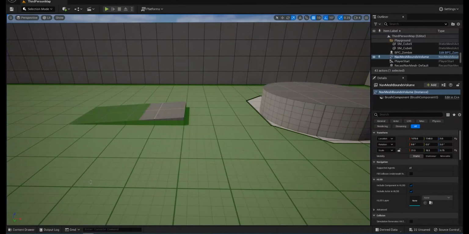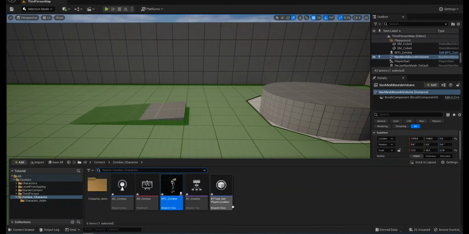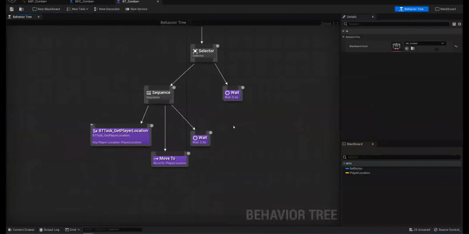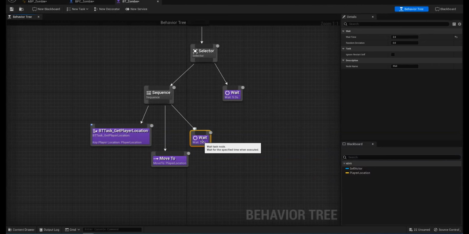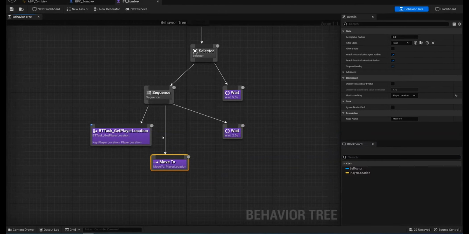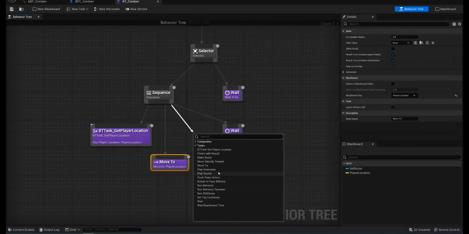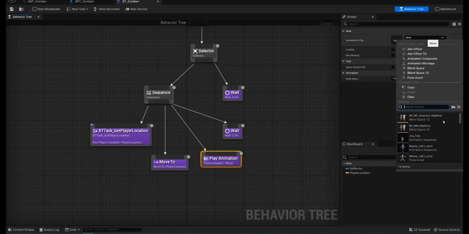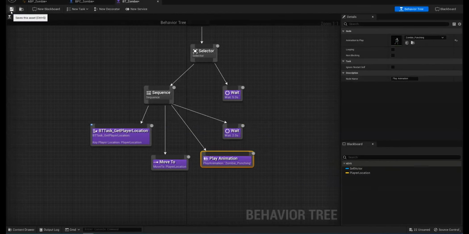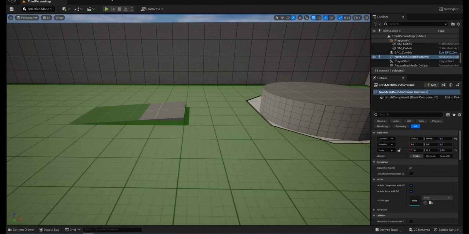Now let's add her a punch animation. We want to go onto our content drawer, go onto our behavior tree, and double click on that. So when it gets the player location, it moves to the player location and then it waits. But between the wait and the move to, we're going to add a new task, play animation. The animation we're going to play is our punch animation. For me, it's called zombie punching. I'm just going to save that and see what happens.